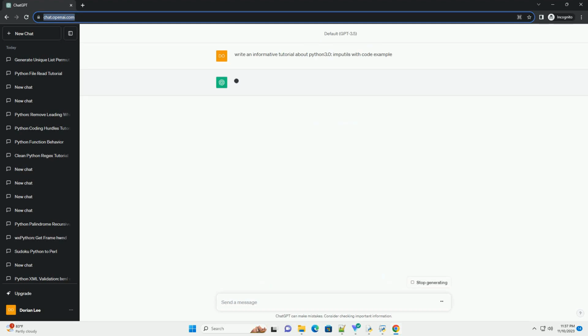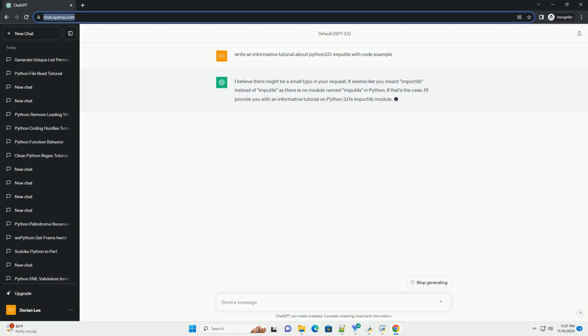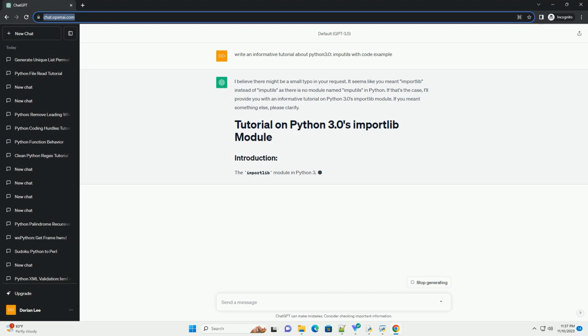I believe there might be a slight typo in your request. If you're looking for information on importlib in Python 3.0, I can certainly provide you with a tutorial. The imputil module is not available in Python 3.0, however, importlib is a module introduced in Python 3.1 that provides tools for working with import-related functionality.